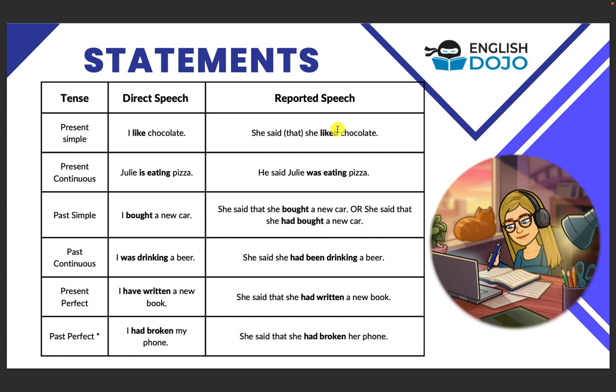Do you see? Present continuous. Julie is eating pizza. This is the present continuous tense. He said Julie was eating pizza. It changes to the past continuous, was eating.